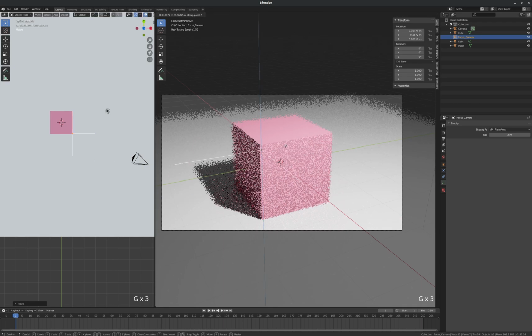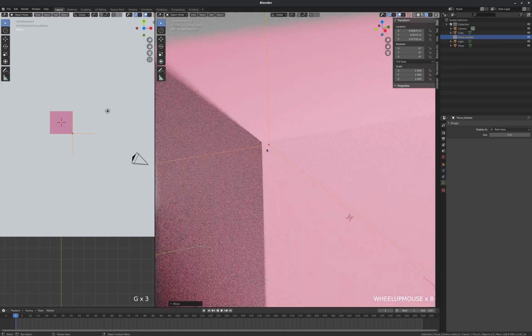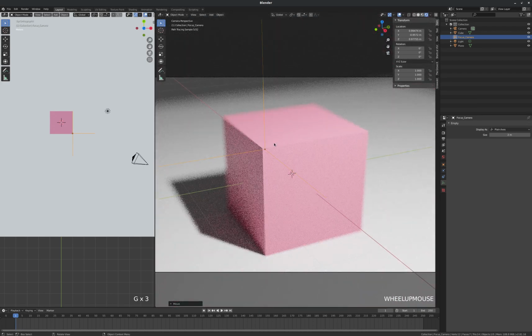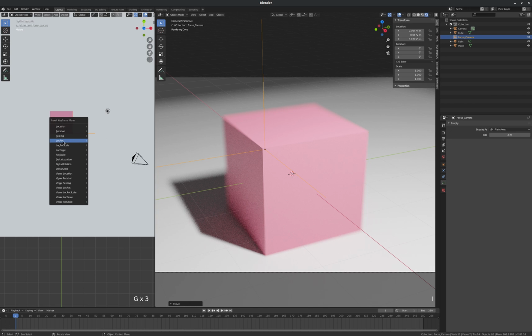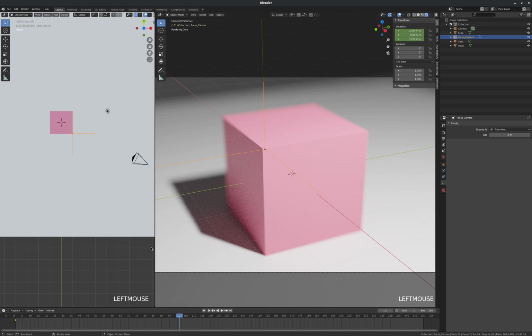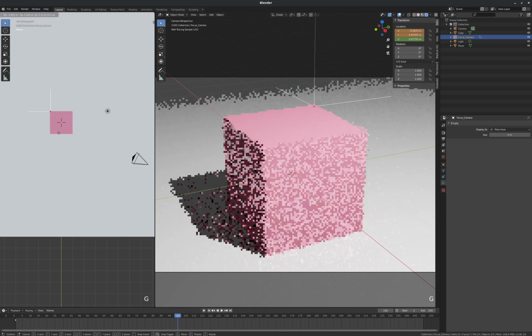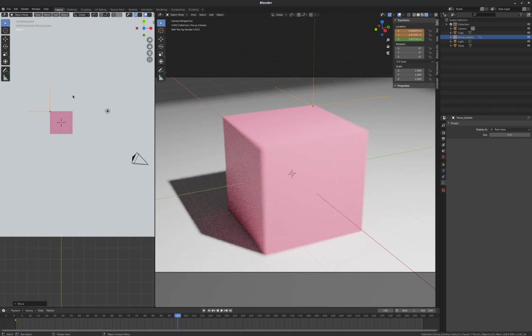I can focus on just this corner here if I want, and everything else kind of starts to blur away. And I can, of course, animate the position of this empty. So let's animate its location right here, and then after 100 frames we'll move it back to this end of the cube and animate its location there.